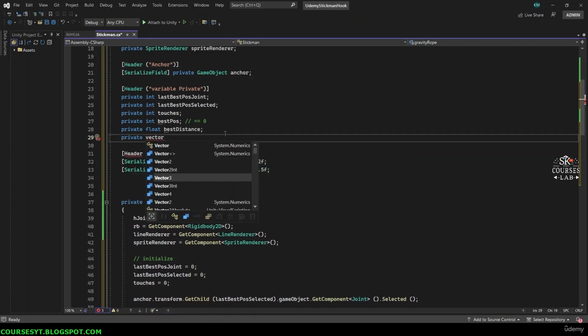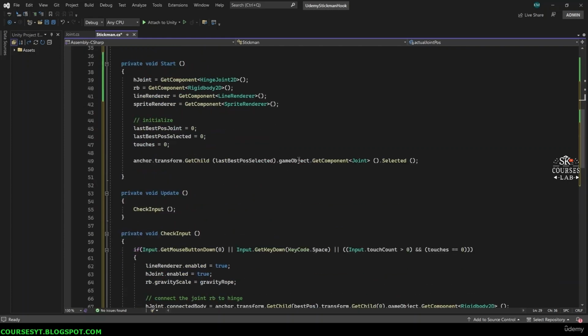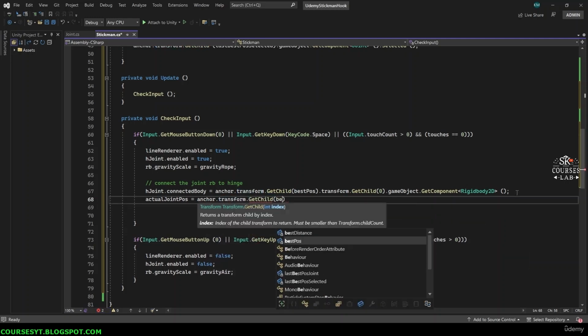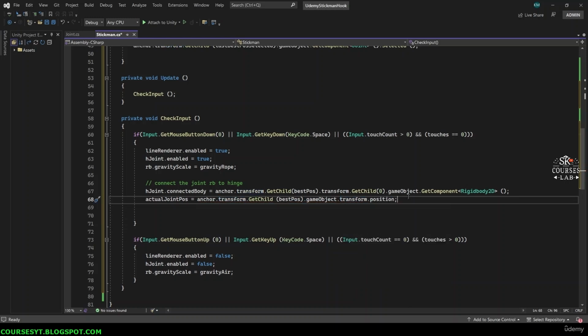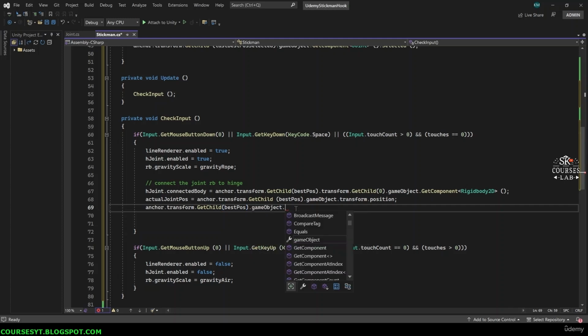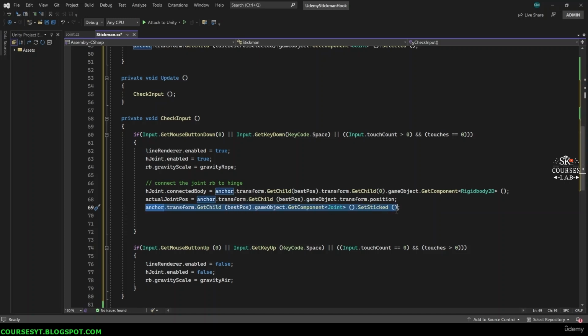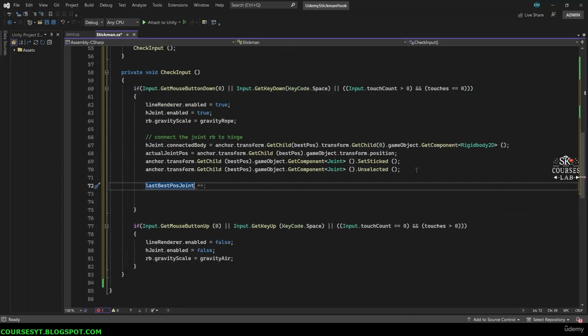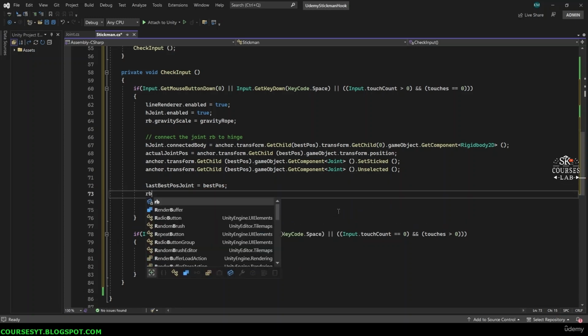Now create another private Vector3 called actualJointPosition, and then add here actualJoint is equal to anchor.transform.GetChild bestPosition.gameObject.transform.position. Also add anchor.transform.GetChild bestPosition.gameObject.GetComponent Join dot SetStick function. Also copy this line and paste it here and change SetStick to the Unselected method. Now add lastBestPositionJoint is equal to bestPosition and also set our rb.angularVelocity to 0.